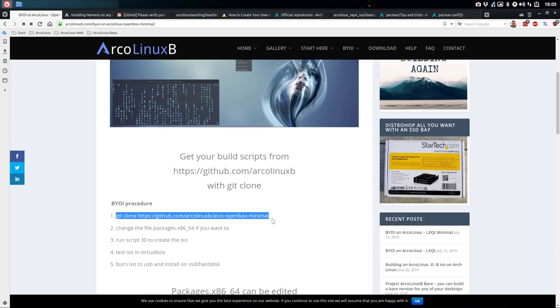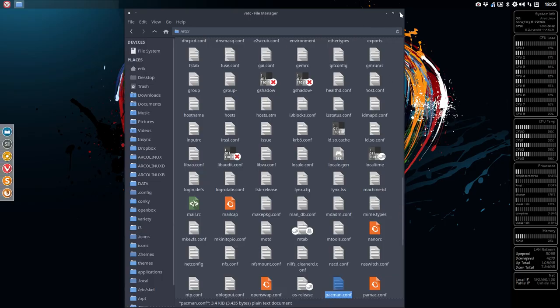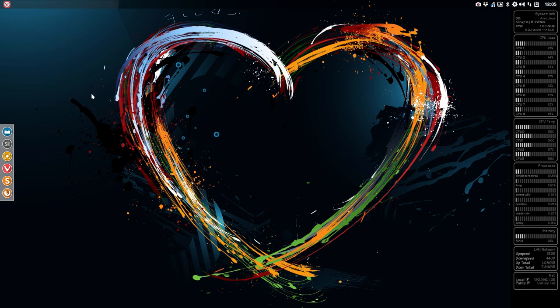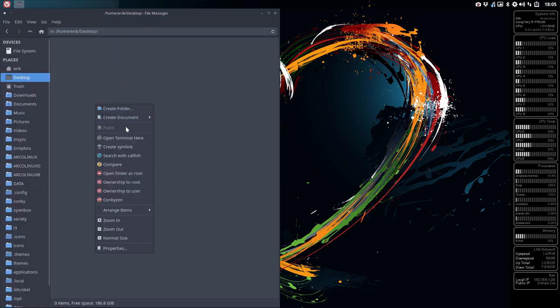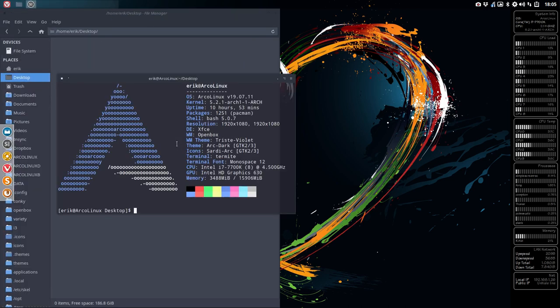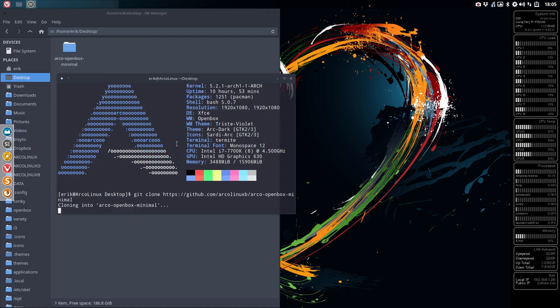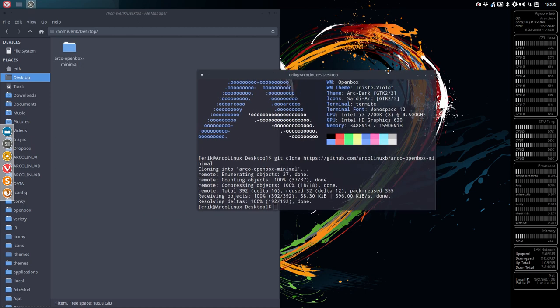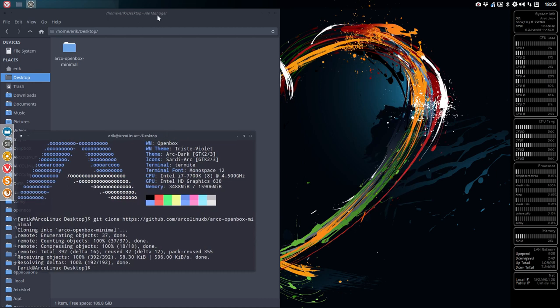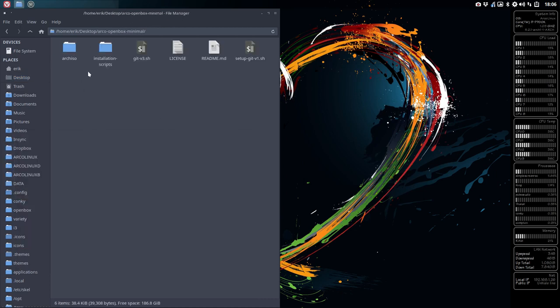You start as usual with this. We go to the desktop, open a terminal, Control Shift V. That's a start. So we need to have the scripts in to build something.